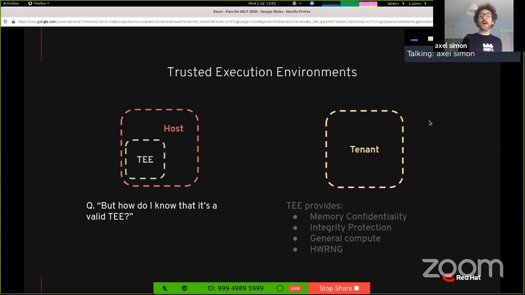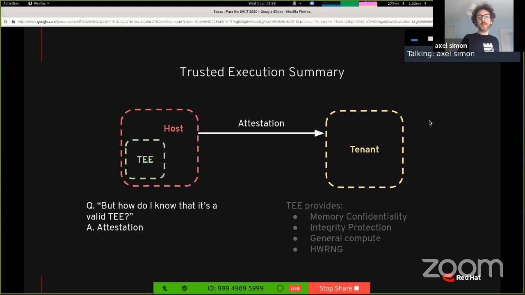But the first question you might ask if you're thinking of using these is, well, wait a second, how can I be sure that this thing on this computer that claims to be a TE really is a TE? It could be a rogue process pretending to be a TE and going to accept your workloads, but actually not offering any protection. So the right way to do this, and what TEs offer, is an attestation process where you can, as a tenant, as a second party, check that the TE is a real, valid, genuine TE and not an imitation.